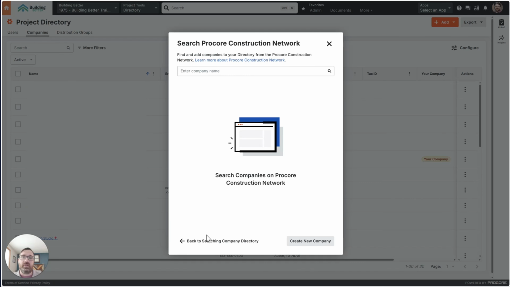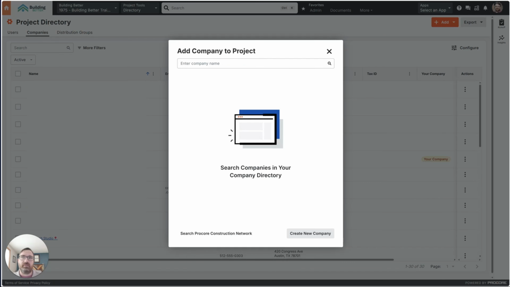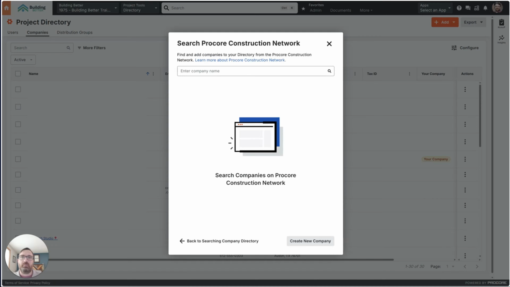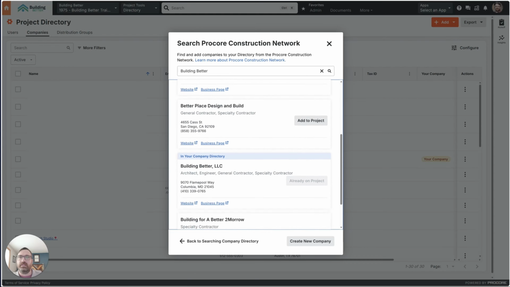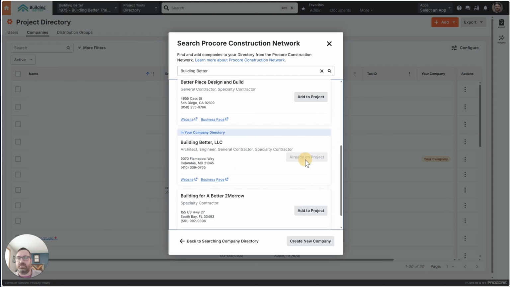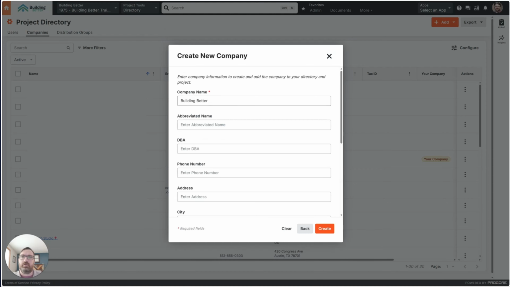The other thing you can do here, this is searching the company directory. You can search the Procore Construction Network directory. So Building Better, and there are those same people. So that's adding from the Procore Construction Network. Just click here, add, and you see that they're already added. Or brand new company, create a new one.